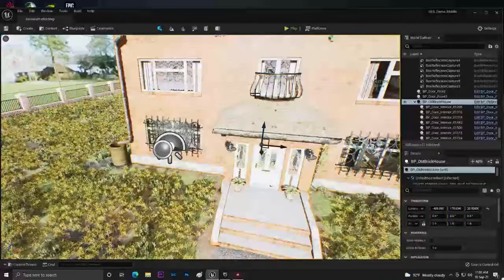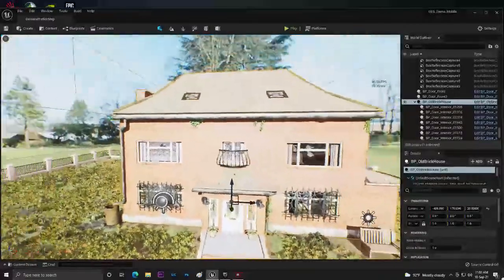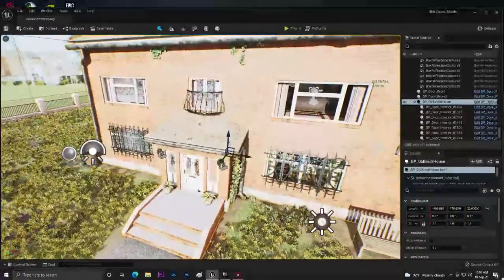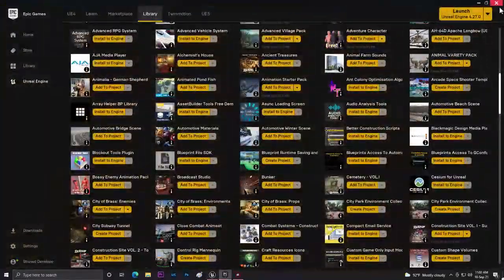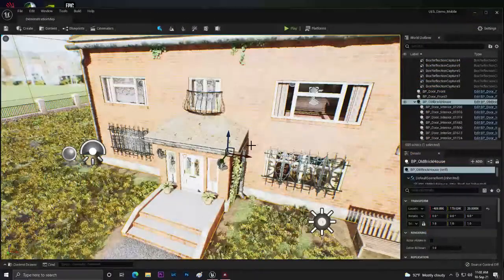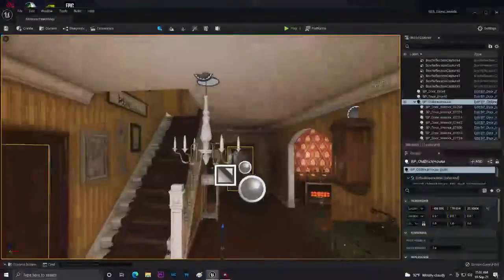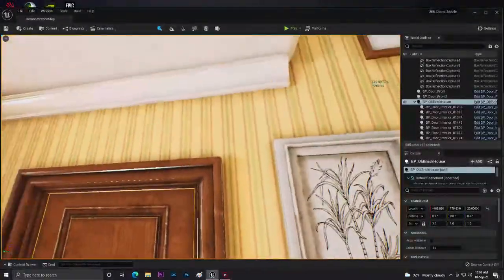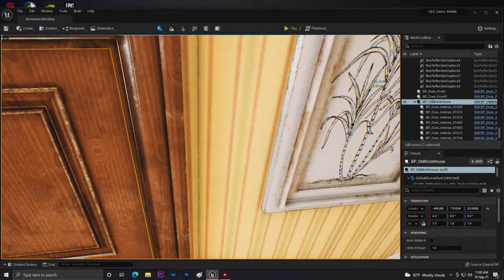First of all, as you can see, I got these assets from the Unreal Engine marketplace. You can find this asset in the Unreal Engine Epic marketplace. Also, if you check carefully, this asset pack is for PC. This asset pack uses 4K texture quality.